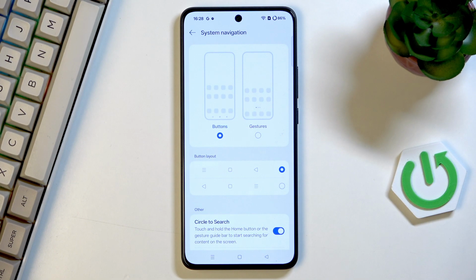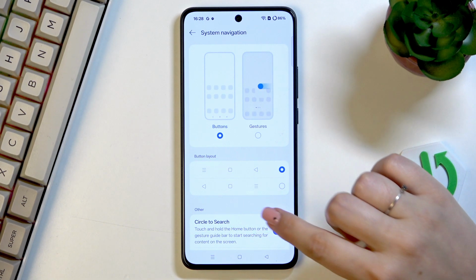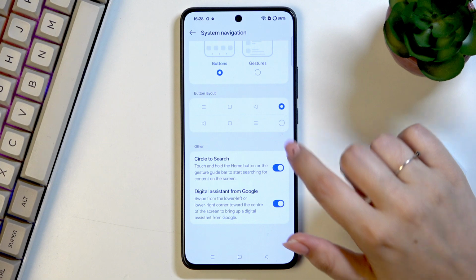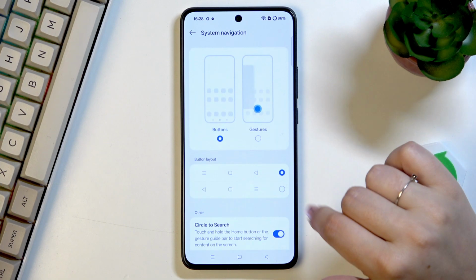As you can see here we can customize this navigation mode, so we can reorder the back button and the recents. It's up to you. And here you can manage Circle to Search and Digital Assistant from Google.